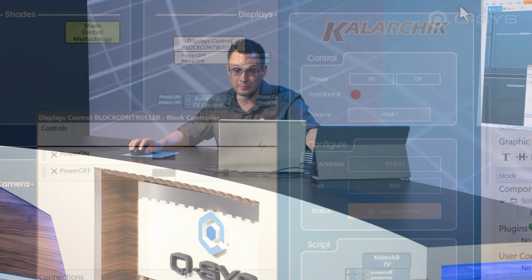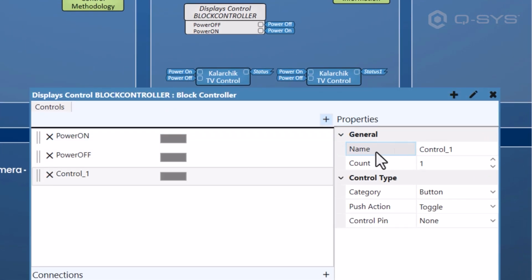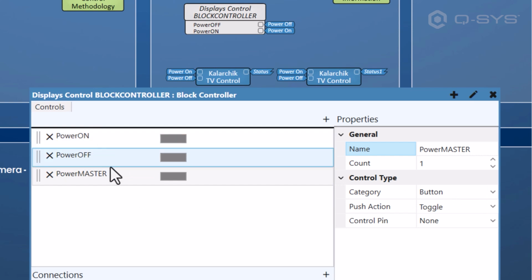So let's add one more control here. I'm going to add another control, and this is going to be called the Power Master. And this one will be a toggle button. Power Master will be a toggle button. That's going to be what we put on our UCI. So we got power on, power off, Power Master.